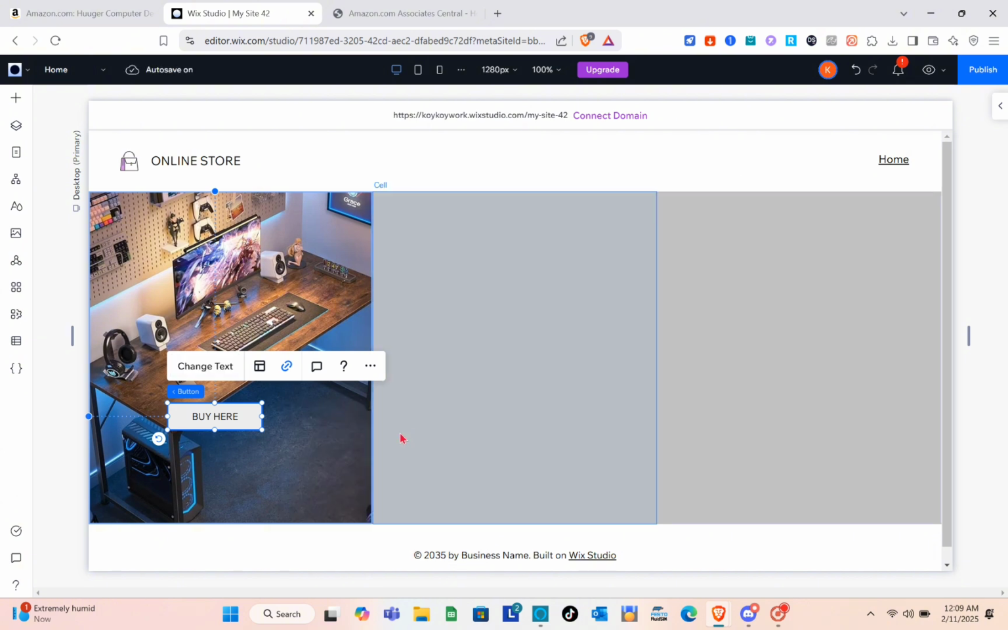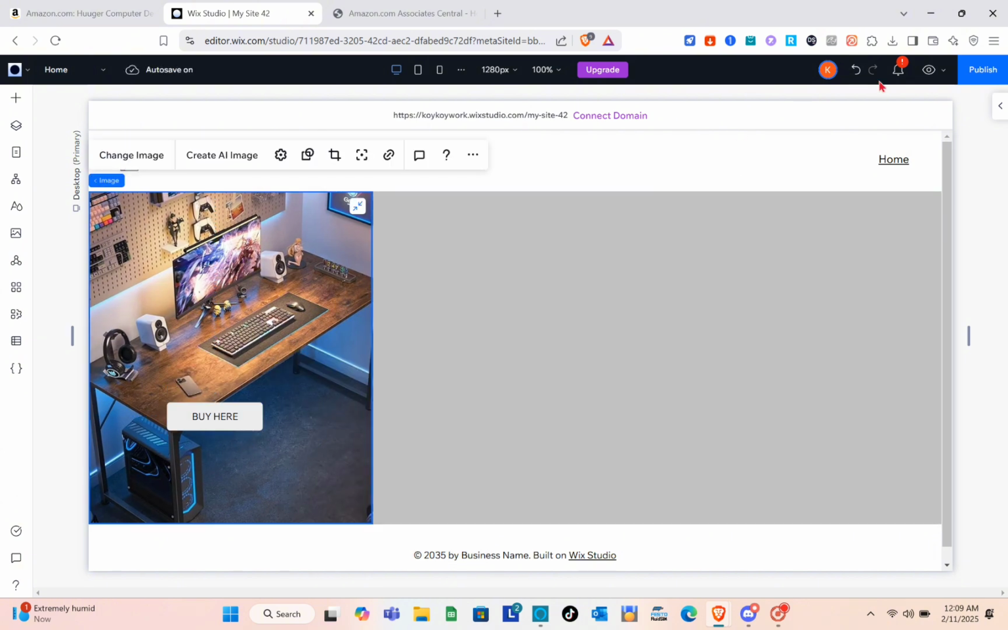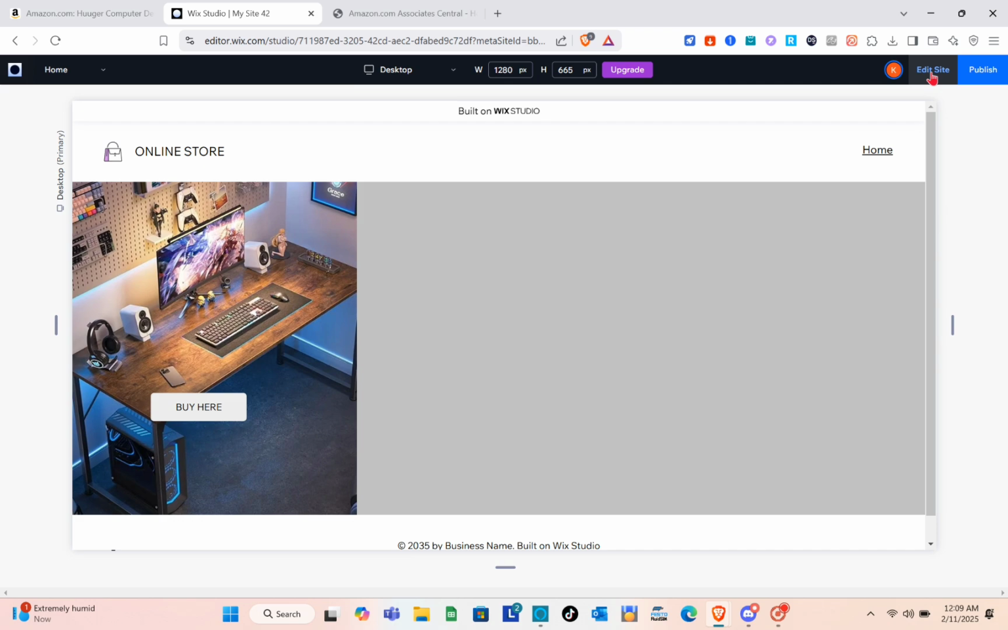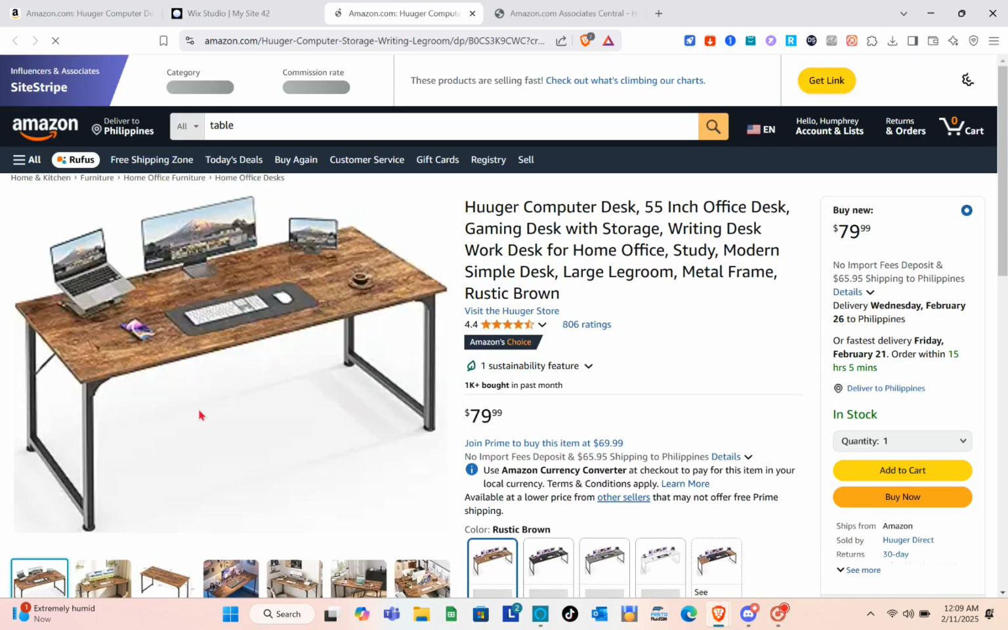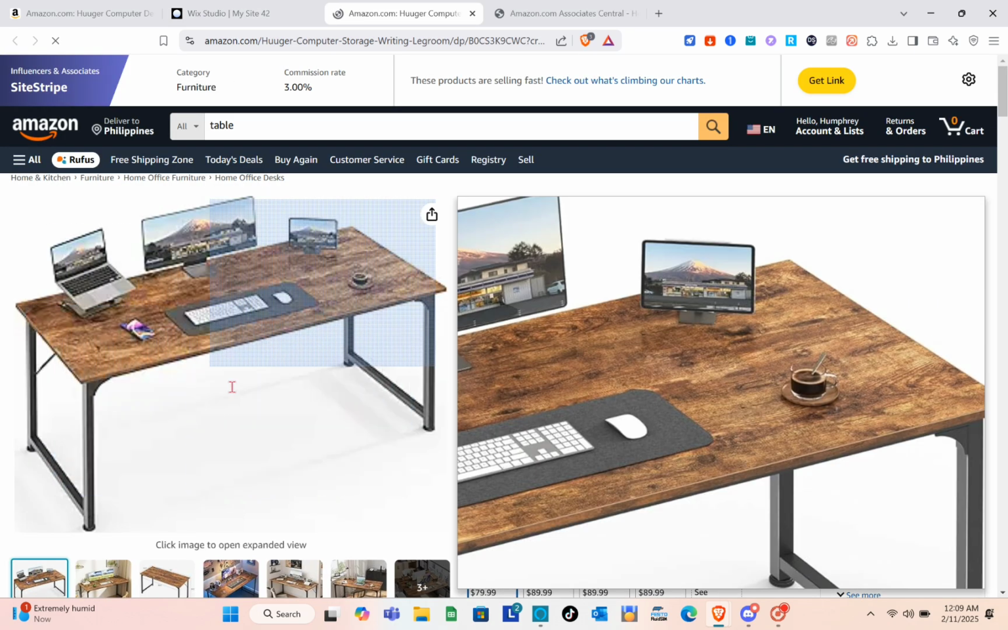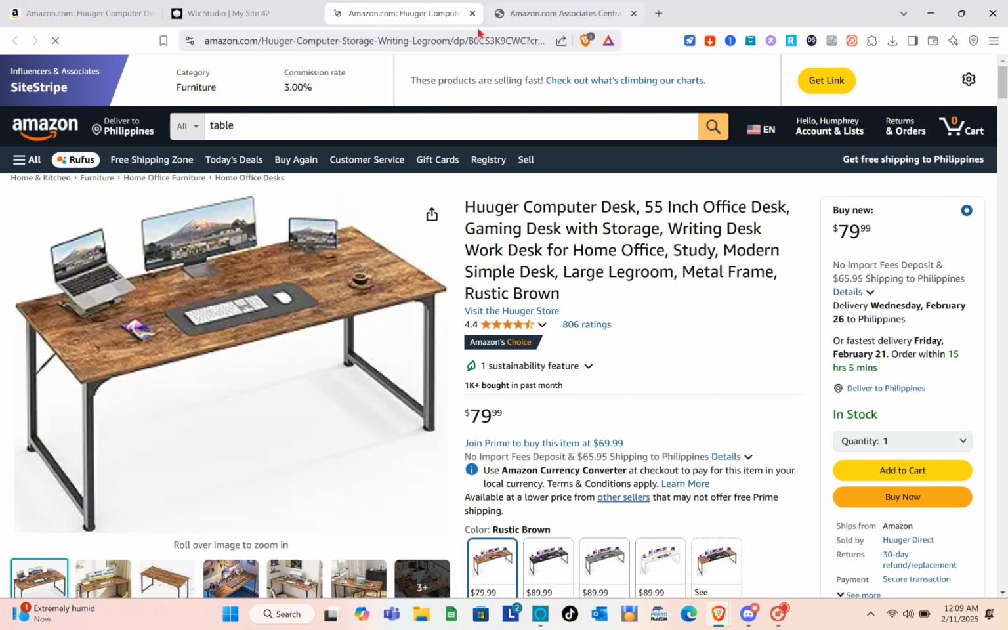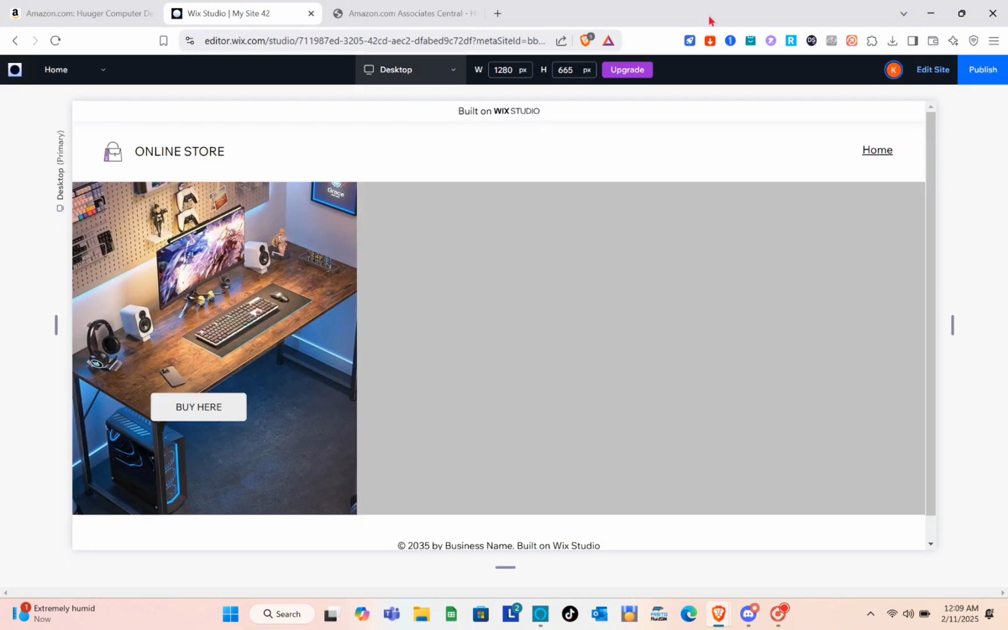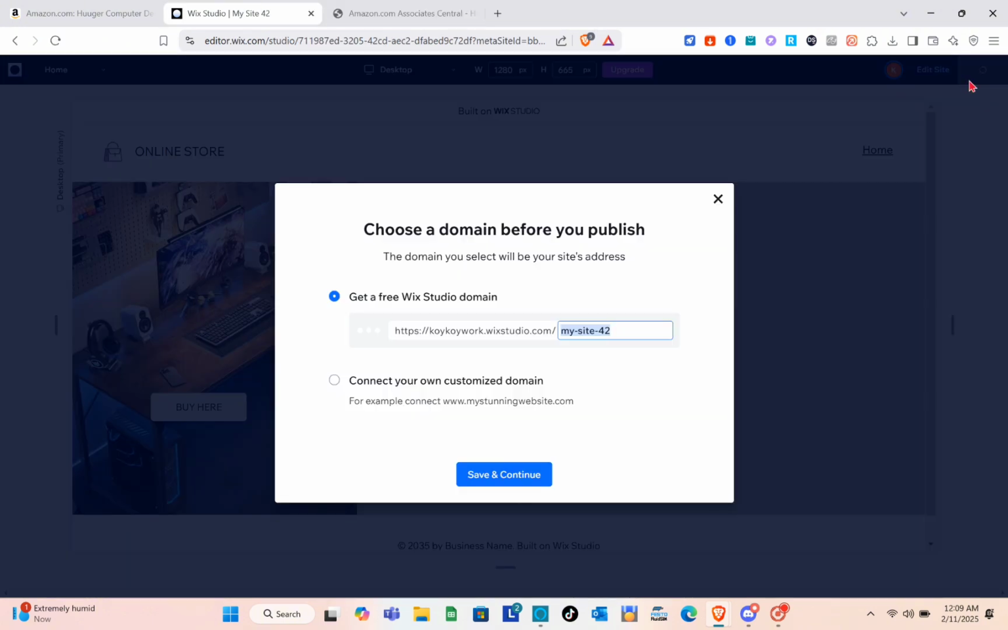Now that we have the image of the product as well as the link of the product, we can preview this setting. Now just click on Buy Now. So when someone visits your website, clicks on the Buy Now option and purchases this product, of course we can get our commission.